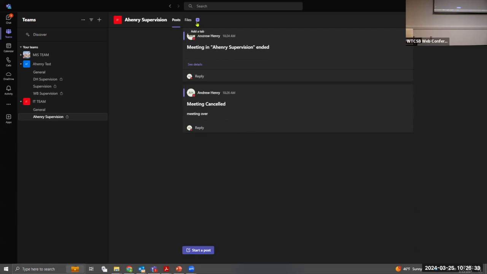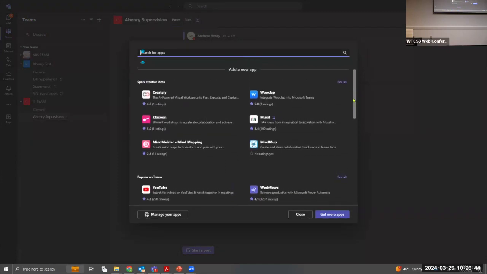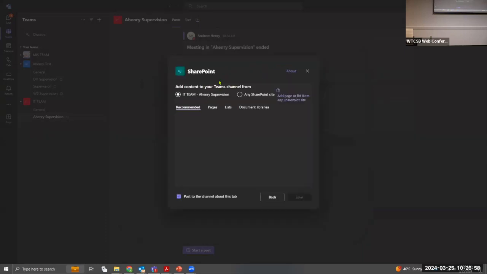You could also click on the plus and add new applications to it. They have many different applications. I'm not sure what every one of those does. You can add a SharePoint library. So let's say for this particular person, I want to add a particular SharePoint library to that team. I'll click SharePoint. It has the recommended pages, lists, or document libraries. So what I would do is click on any SharePoint site.